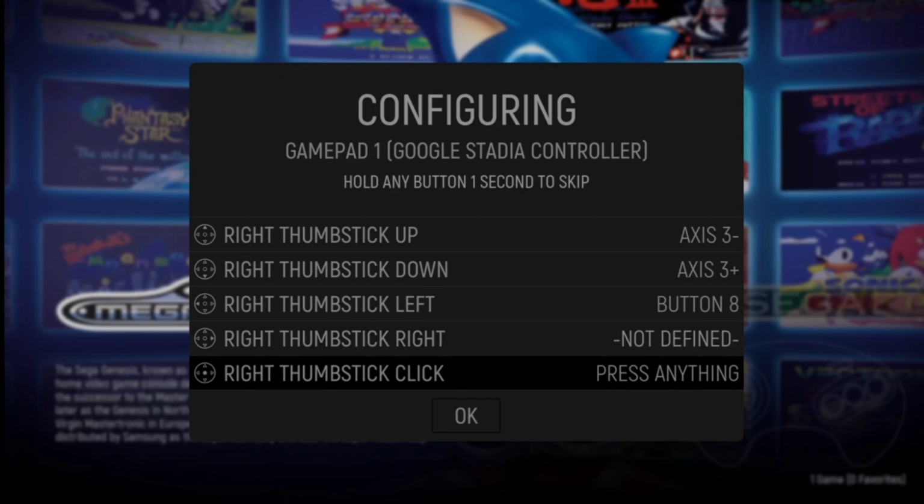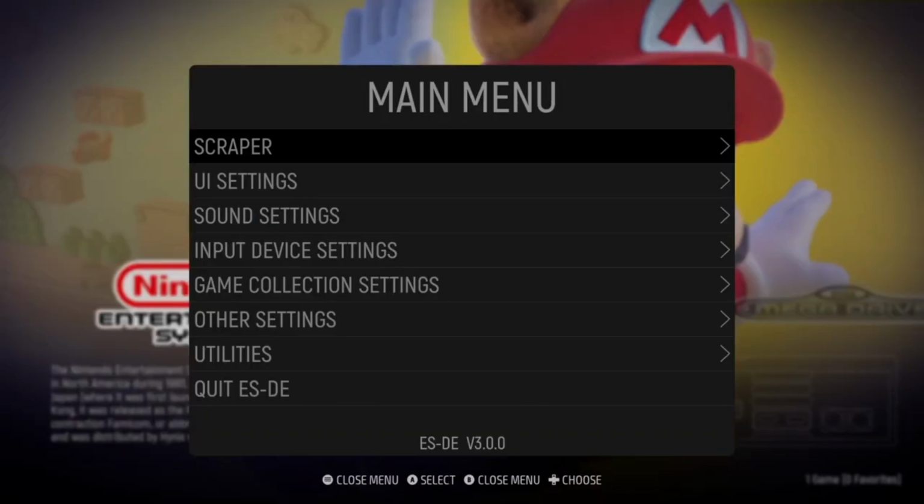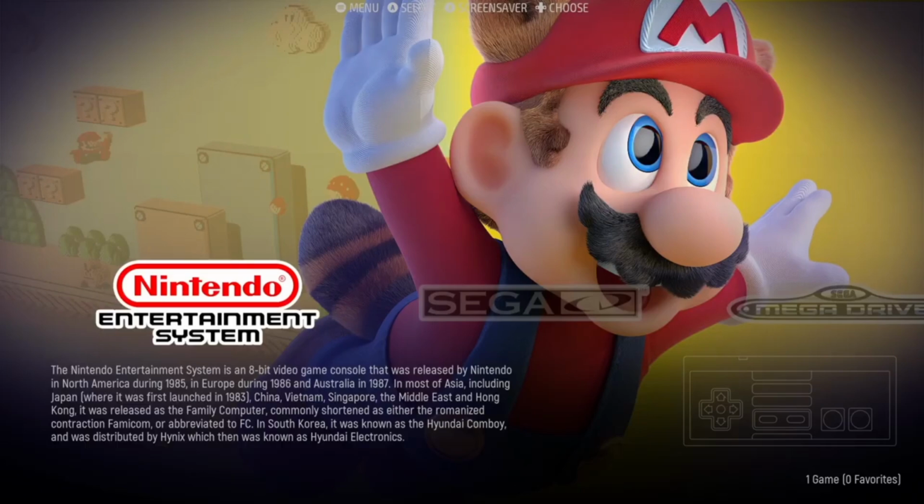And should you need to bypass one of these if you don't have enough buttons, if you just hold down a button on your controller for a couple of seconds, it will say not defined and it just skips it. Okay, so next what we're going to do is show you how to use cheats for this. So simply what we're going to do is just open up a game.